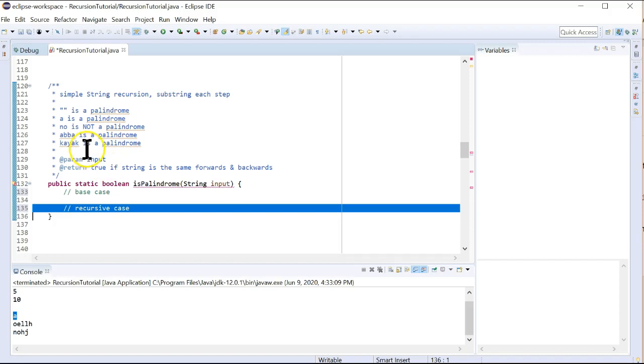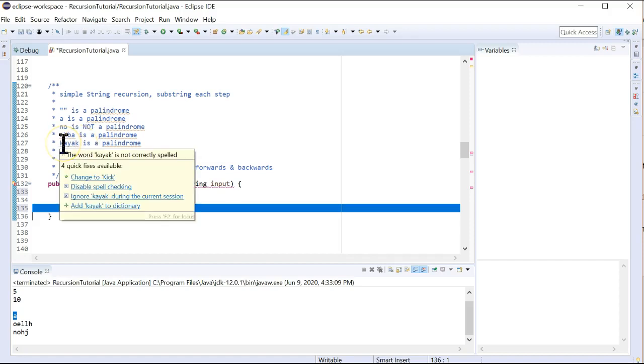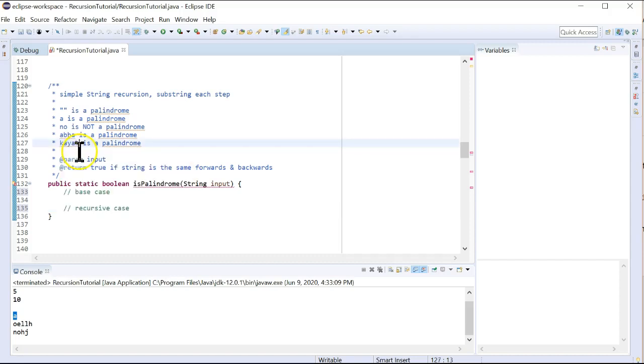So let's take a closer look at how this algorithm works. So again, a palindrome means that the first and the last characters are the same, and the substring in the center between those two characters is a palindrome as well. That's the recursive definition of a palindrome. And so that's the algorithm we're going to use.